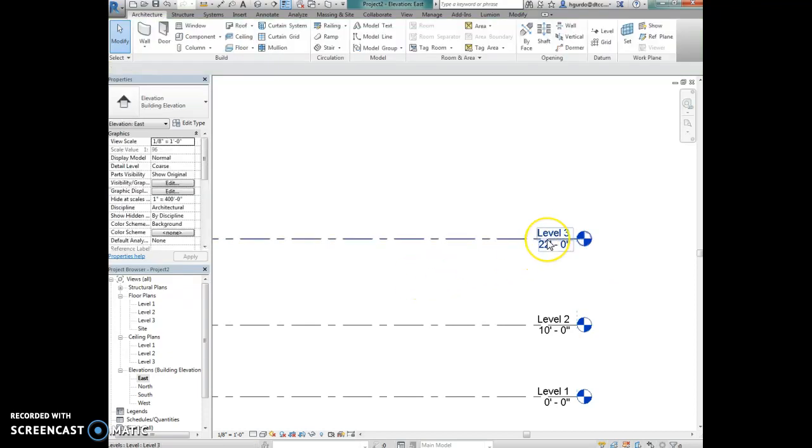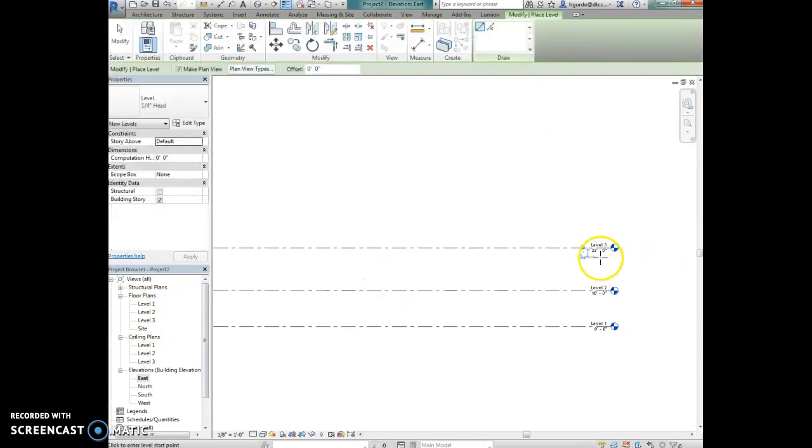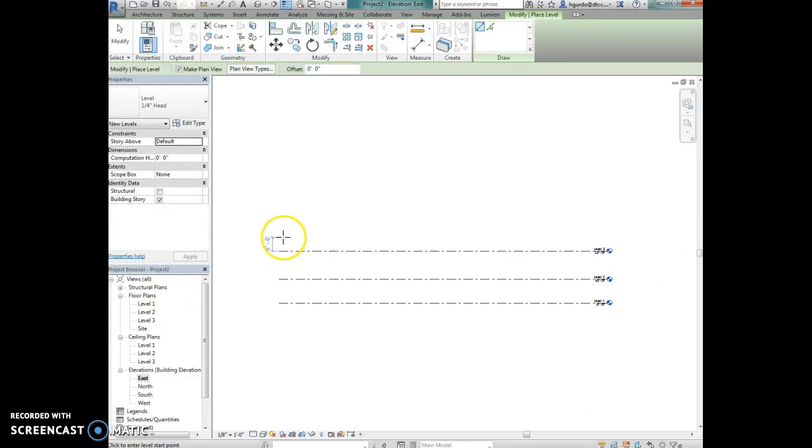Okay, so now you see that when I drew that level, level 3, it created a level 3 right here in my project browser. Now, there might be instances where you want to create another level for reference, but you don't want it to make a plan view in the project browser. So if that's the case, say I wanted a level and I just wanted to use it as a reference level, I would want to uncheck make a plan view.